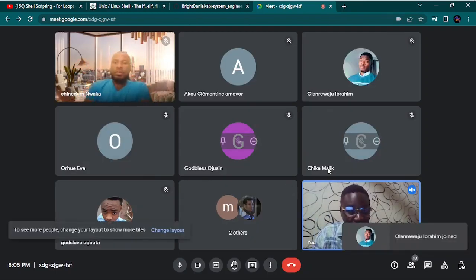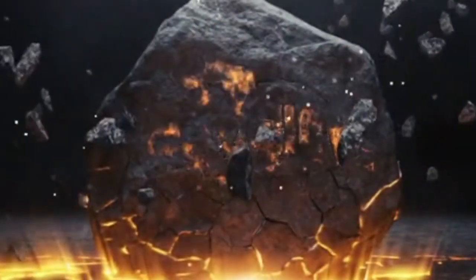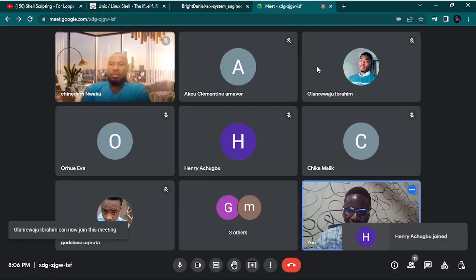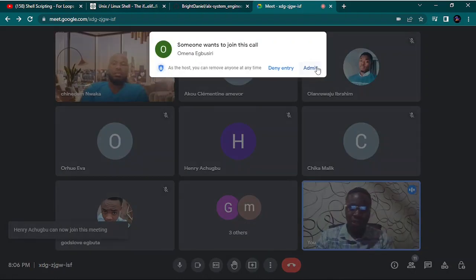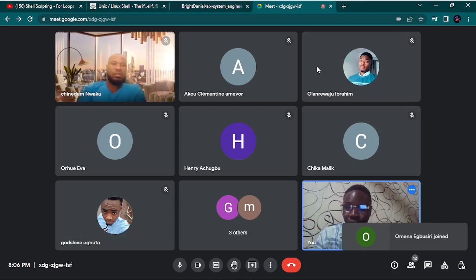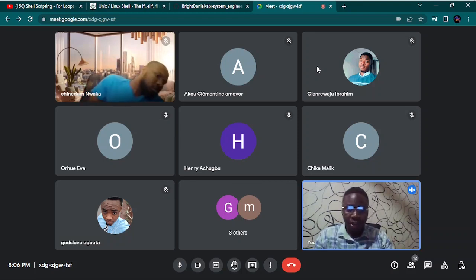It's Bright from Bwave ICT once again, and today we are going to be talking about the shell variables. We've been dealing with the shell, and so far we've known just the few basic commands: how to list files, how to create directories, how to change directory, how to remove folders. Basically, everything you can do with your normal computers is what we've been doing so far in the shell for all our classes, where we did shell navigation and shell basic.